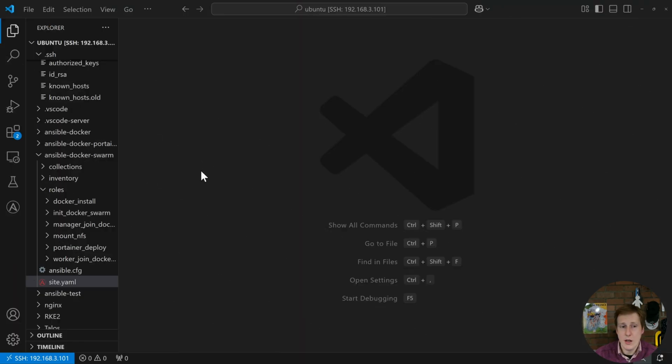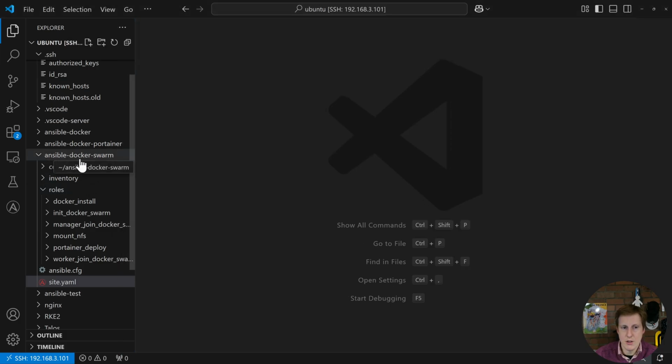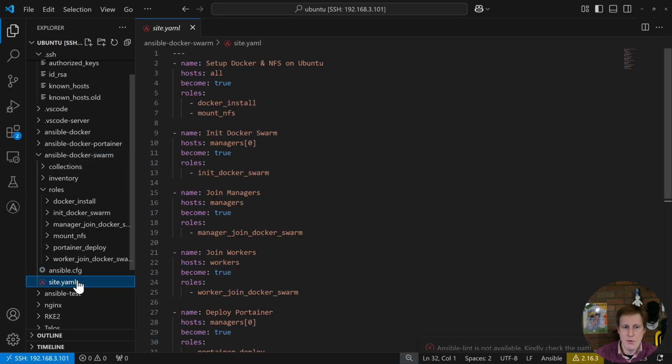So on the same machine that I've used in previous videos, you can see here I've got various playbooks. The one I'm going to be working through today is this one here, this Ansible Docker Swarm. Pretty obvious, right? And the first thing we really need to do to get a sense of what's actually going on is this here, the site.yaml. Now, this basically spells out what the playbook's going to do and in what order. So let's have a quick look through some of the logic.